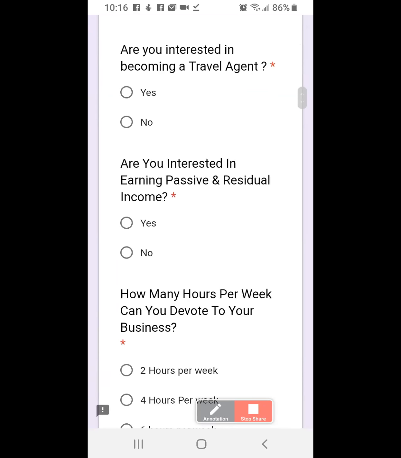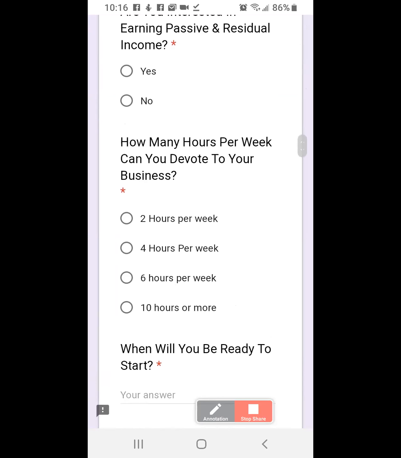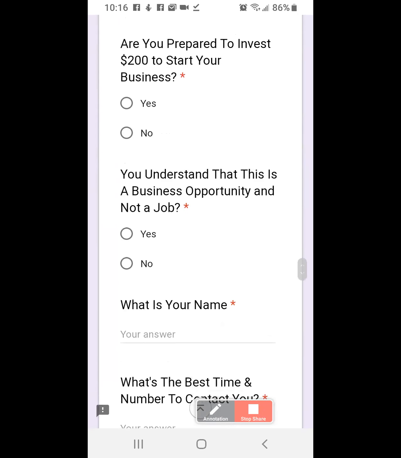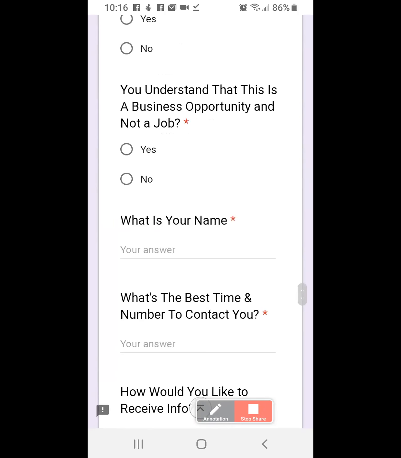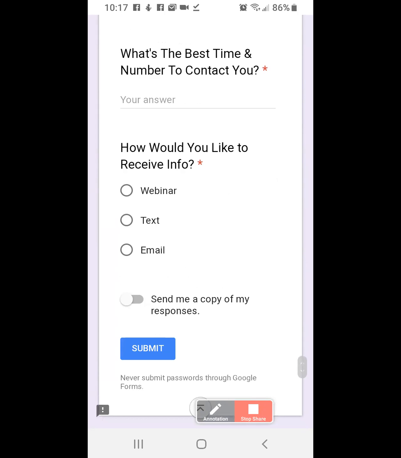Are you interested in becoming a travel agent? Are you interested in earning passive and residual income? How many hours per week can you devote to your business? When will you be ready to start? Are you prepared to invest $200 to start your business? You understand that this is a business opportunity and not a job. What is your name? And that's going to be moved to the top. What is the best time and number to contact you? How would you like to receive info?